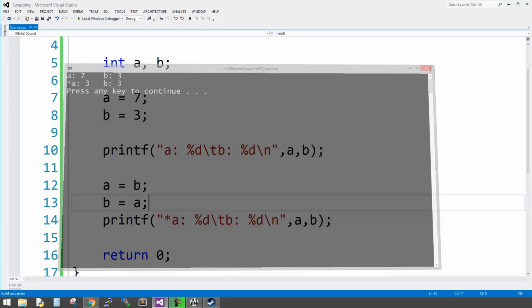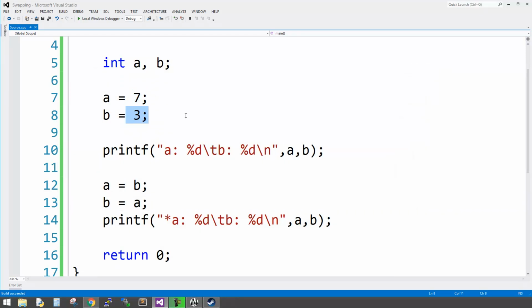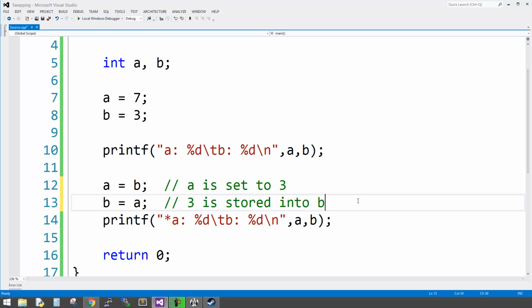No, it didn't, right? So let's walk through this. A is 7, B is 3, gets printed out. B is 3, so A gets set to the value of B. So A is set to 3. And then here, since A is 3 from this line, 3 is stored into B. Now B was already 3, but it still did the action. So when you print it out, you're going to get A is 3, B is 3.